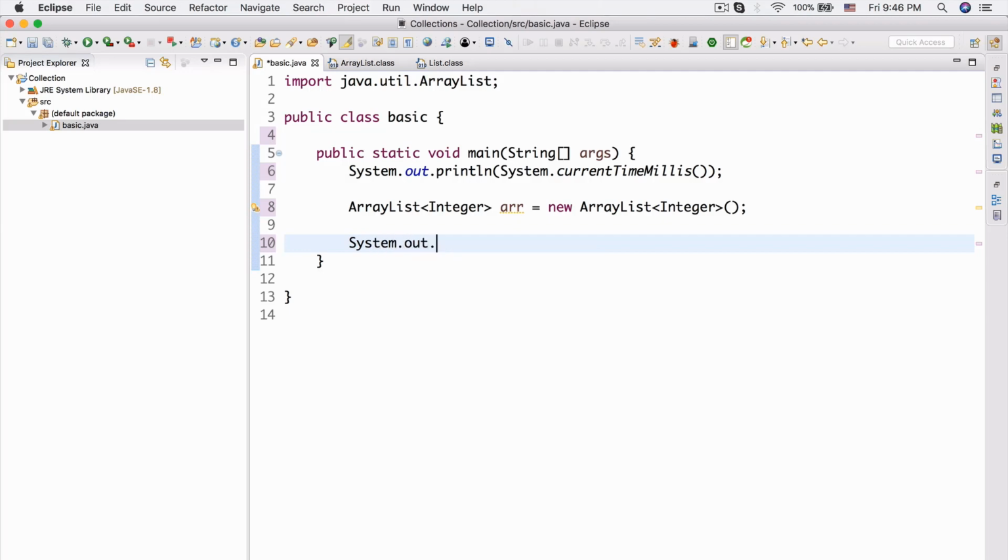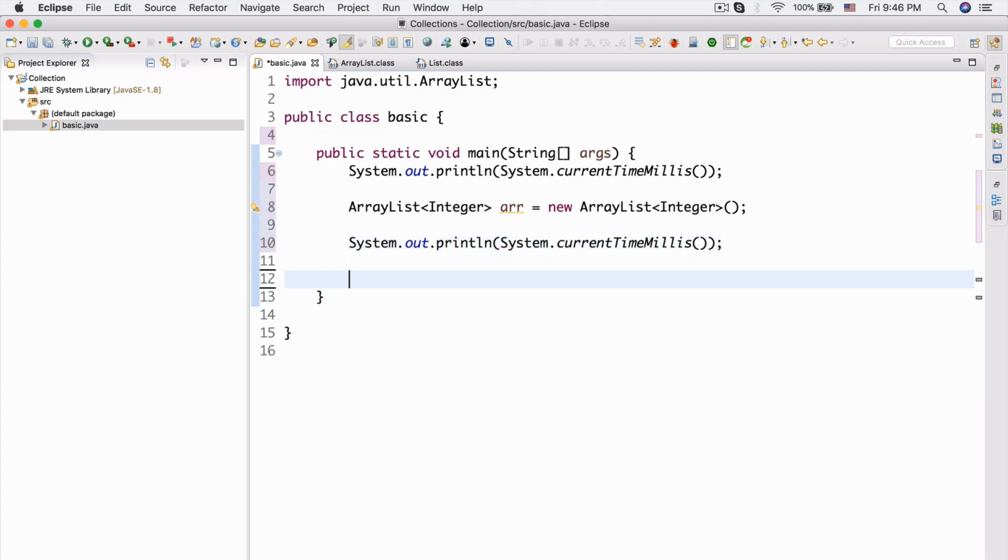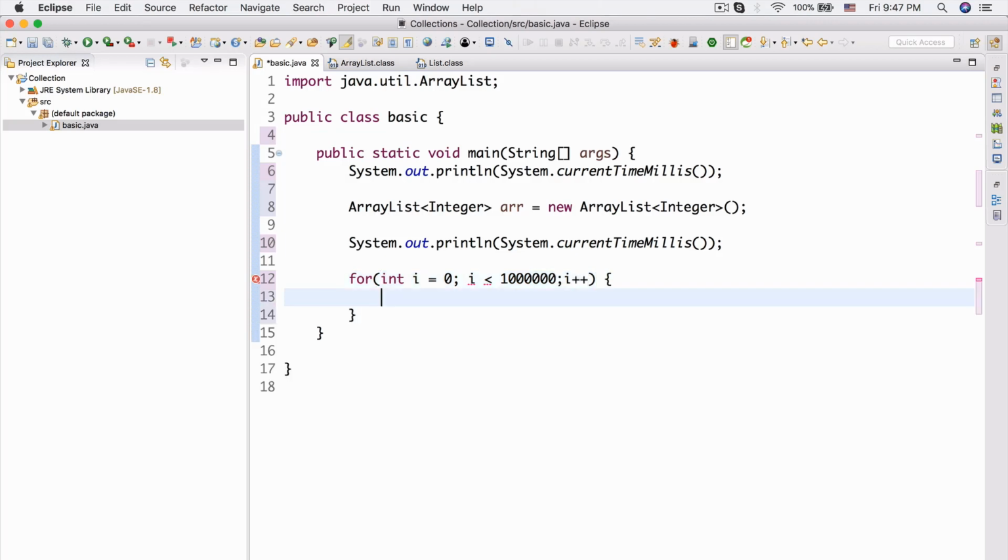Anyway, what we're going to do is measure. So we're going to do System.out.println(System.currentTimeMillis()). Then we're going to do for int i equals 0, i is less than 100,000, or let's just do a million. This is a million, right? Yeah, a million, and then i++. Here in arr, we're going to do arr.add, and let's just add i. Why not?